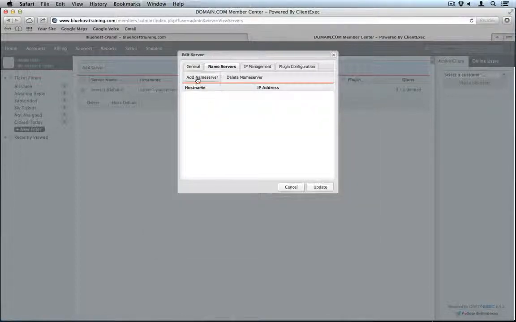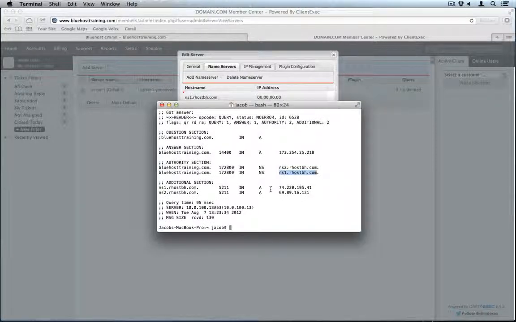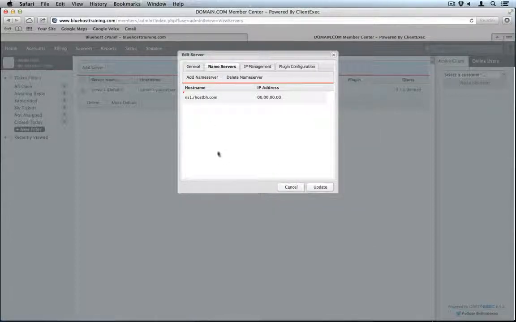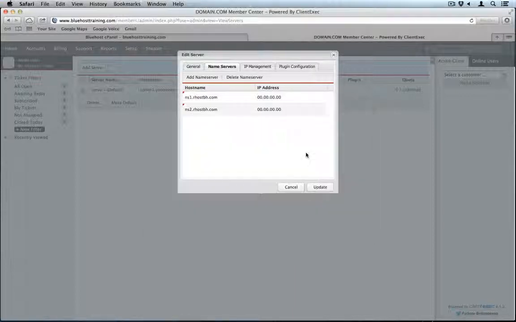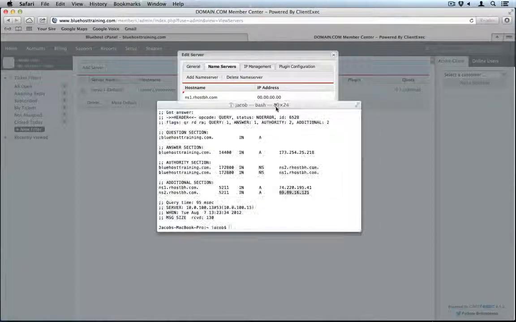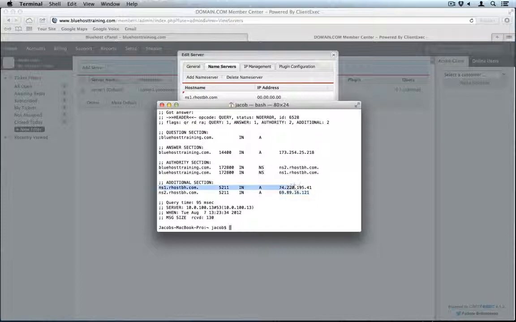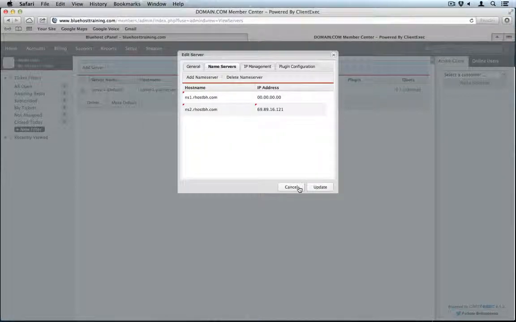So we'll add a name server, and we'll grab the second name server. We'll then go to plugin configuration.